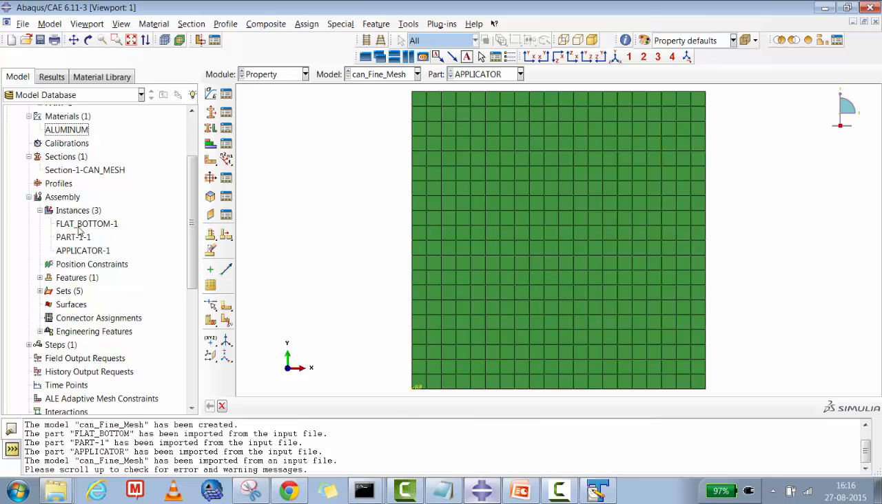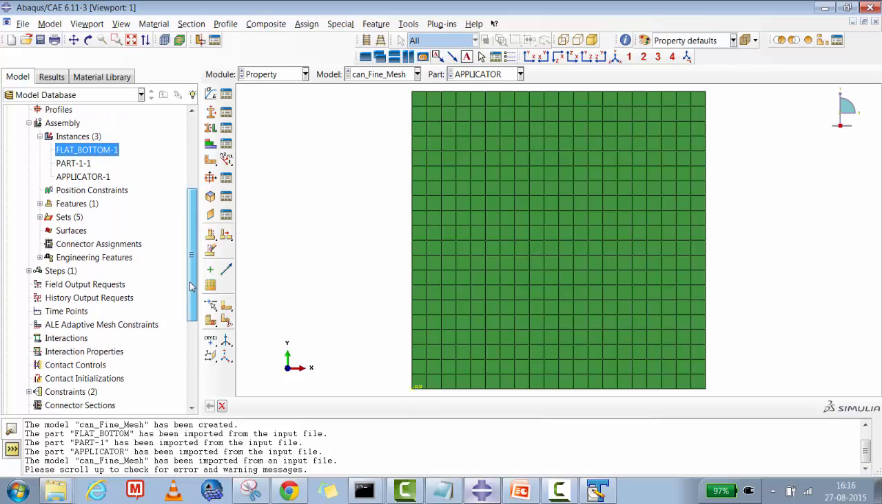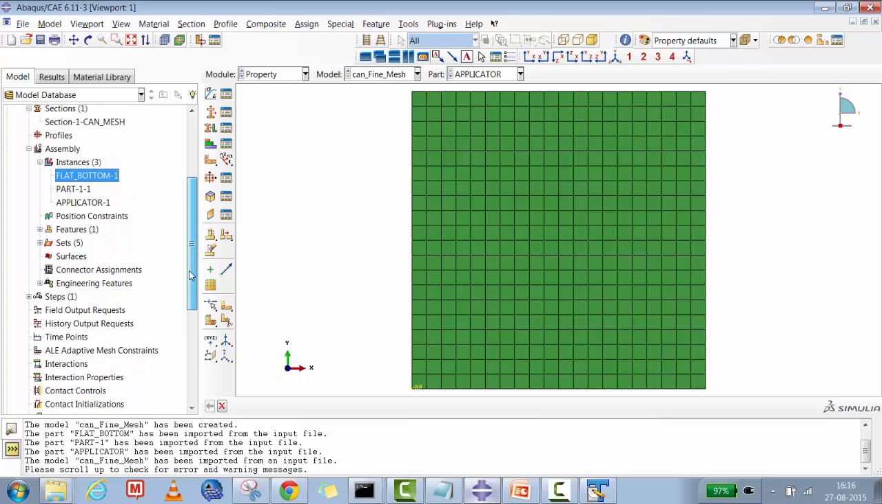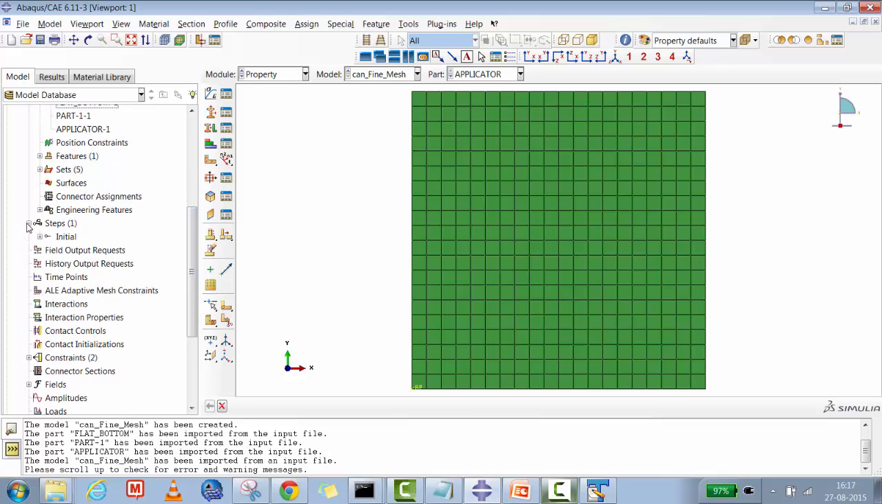In instances also you can see 3 instances, 2 flat plates, and the bottom is the can crush test. Now let's start with the steps.